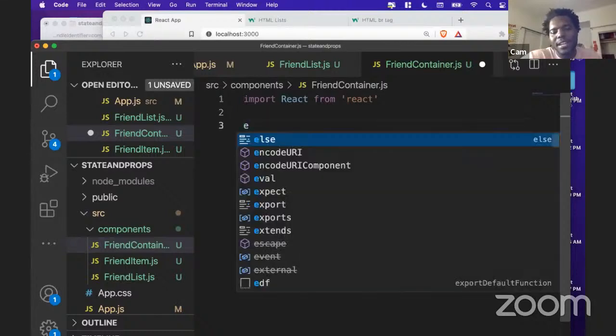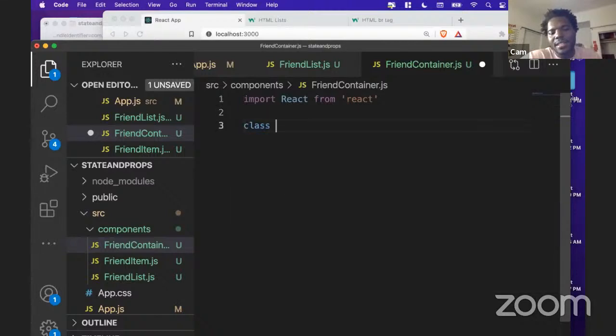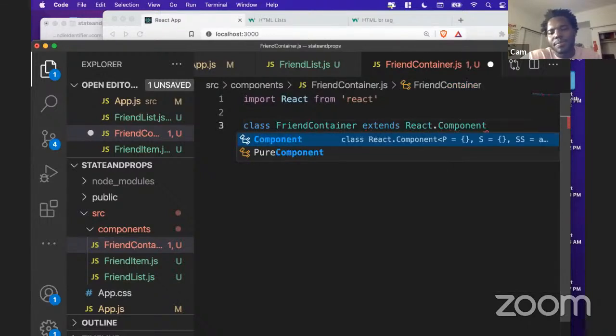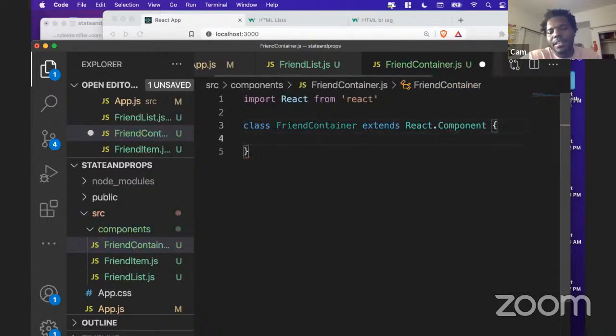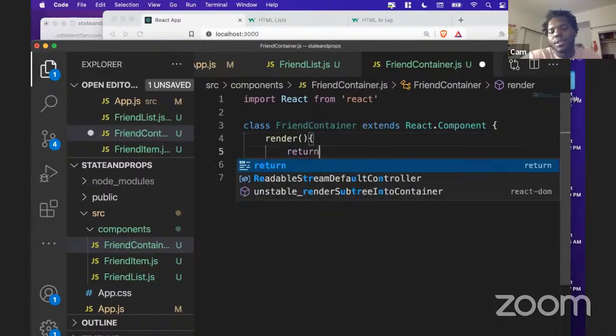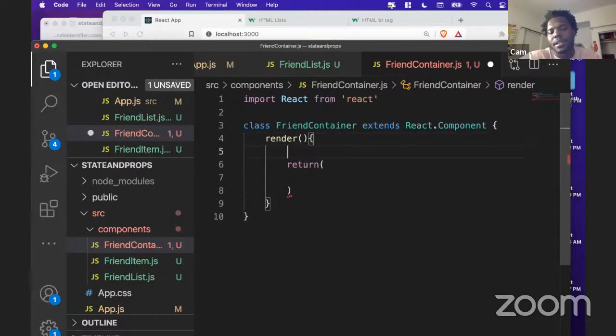Next, I'm gonna say class, and I'm gonna give it a name, friend container, extends React.Component, right? And then inside of the class, I'm gonna just create a render function. And that render function is going to return some JSX, because every component returns some JSX, like I was saying before.